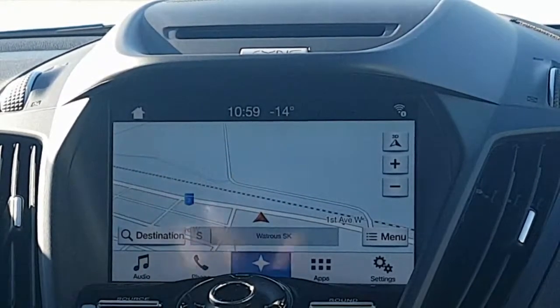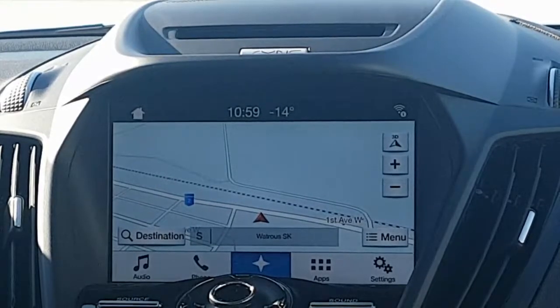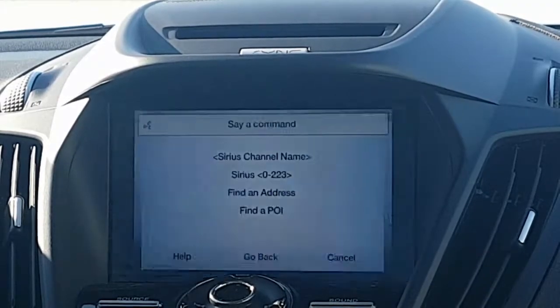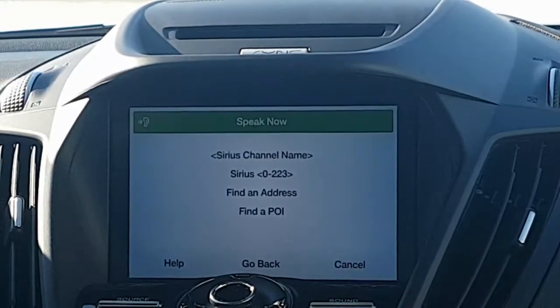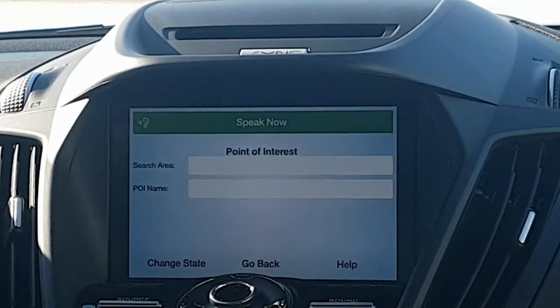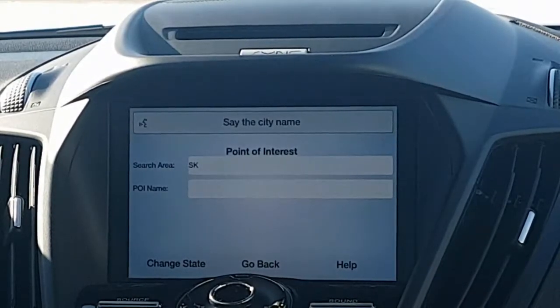Now, understanding the destination and how to put one in is super easy. You just have to press the voice button on the steering column and say, "Find a POI." Where would you like to search? Please say nearby or in a city. "In a city." In Saskatchewan, please say the city name.